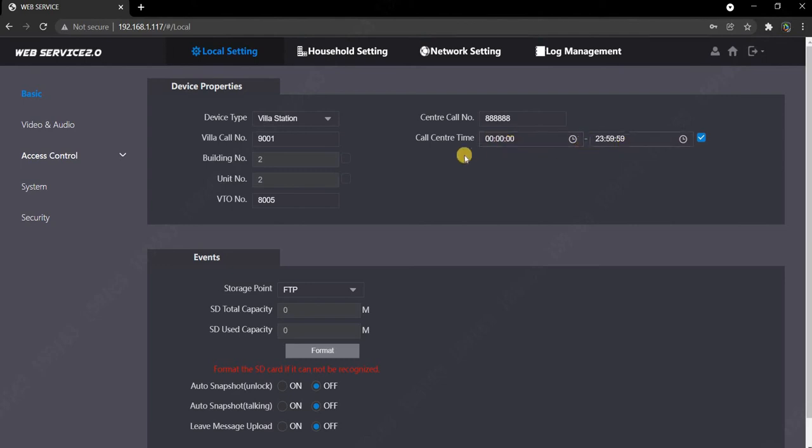If you want, you can change the time when it should be called by the central station and when we should call the VTH, so the intermonitor. Then you see over here that the building and units are disabled, same as my DSS Pro server. Then I have a VTO number. That's the unique number for the VTO in the system. So you can also call this number from the DSS Pro and you will reach the VTO station.